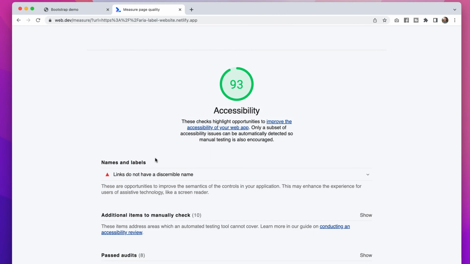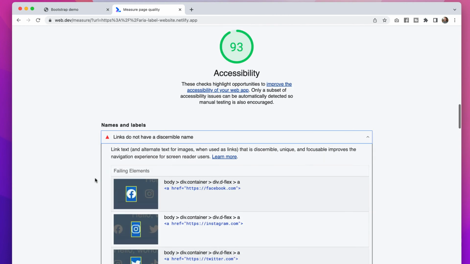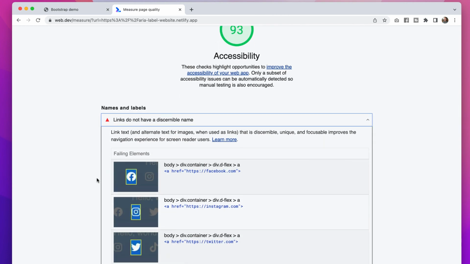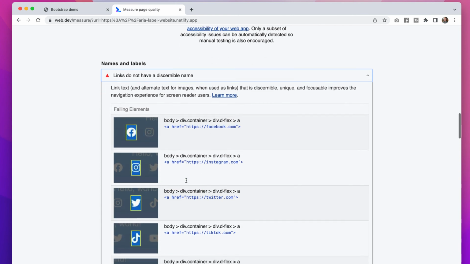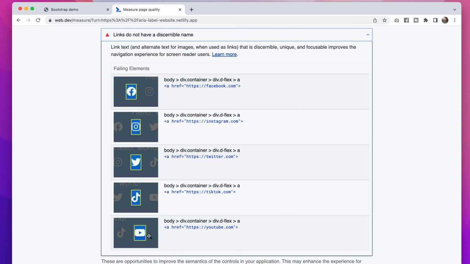And as I scrolled down the page, it said, hey, links do not have a discernible name, as in this link doesn't know where it goes because it just says Facebook for the URL, but inside is just the picture of both Facebook, Instagram, Twitter, TikTok, and YouTube. I want to show you how you fix that using something called aria-label. And we're starting right now.